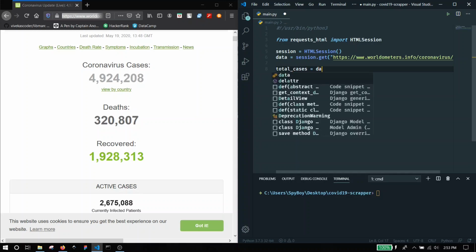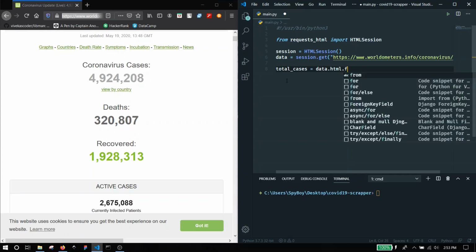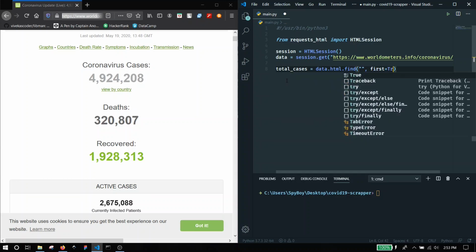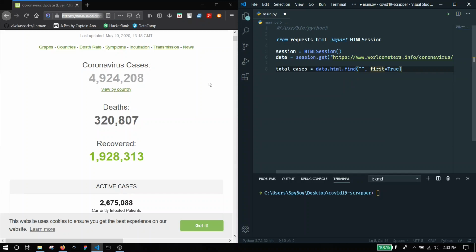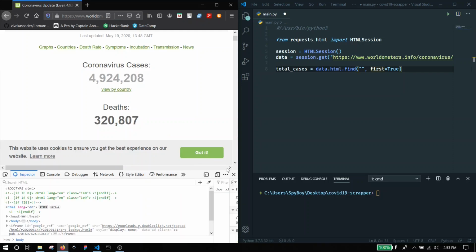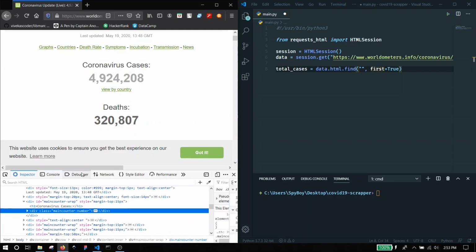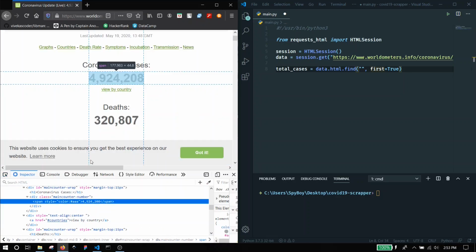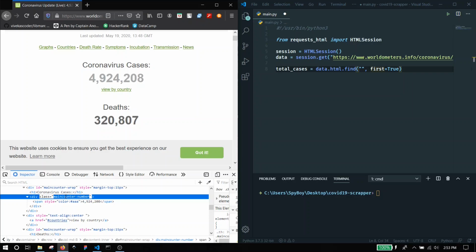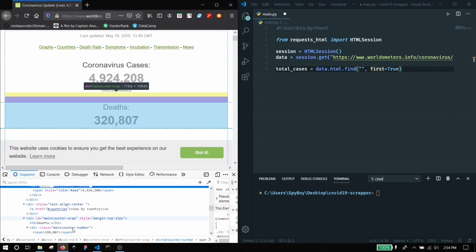We are going to first try the code with the total number of cases. We are going to make a variable total_cases, and it's going to equal data.html.find. This method is used to get a particular HTML tag. In our case we are going to find the tag which contains the total cases. The attribute first equals True indicates that we only need the very first tag with the particular sequence. Now let's head over to inspect element and check the element or the tag of this total cases. Now you find that it's actually inside a span, which is further inside a division of a particular class name.